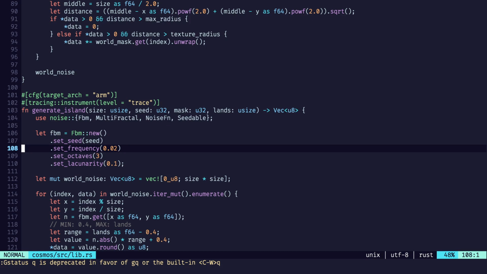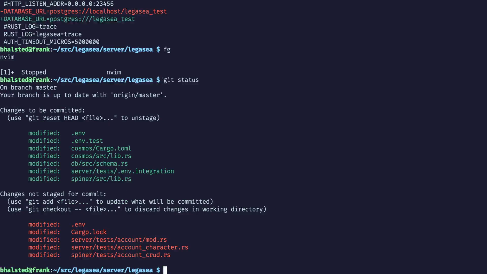Here's Cosmos. And if that's all building, that's fine, as long as those tests... Oh, that's right. We need to make sure those tests were working.